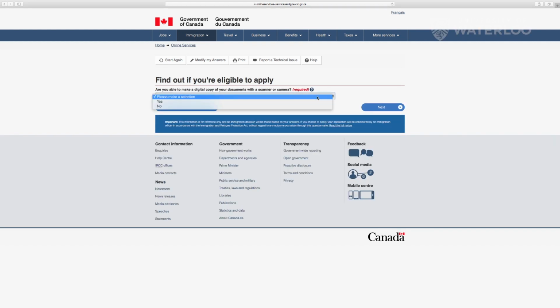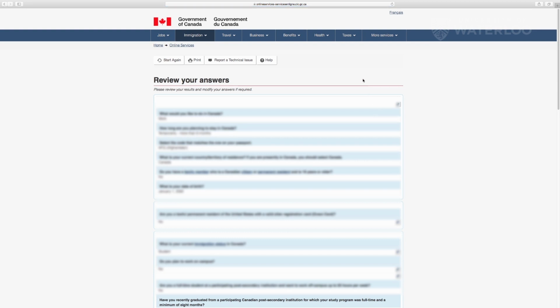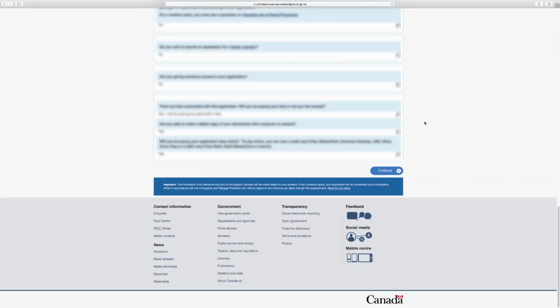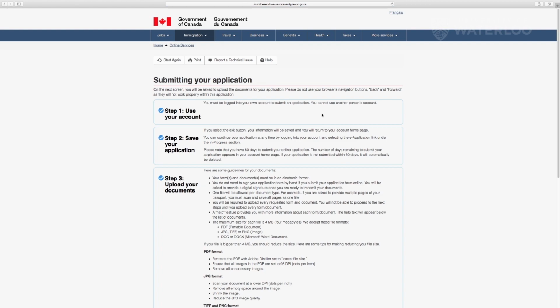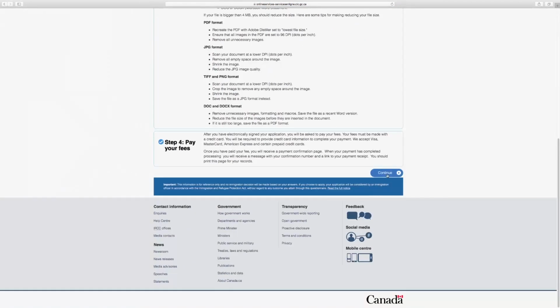Scans or pictures of supporting documents are required for the application. Review all your answers. You can change your answers at any point while completing your application. Take a screenshot or picture of your answers summary and keep in a secure place. Read the summary of steps in submitting an application and click Continue. Congratulations! You have gotten to your document checklist page.